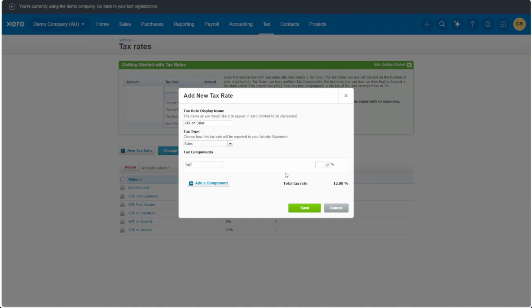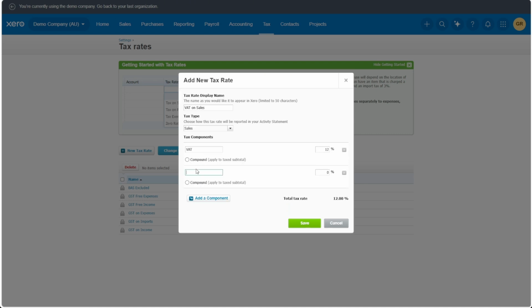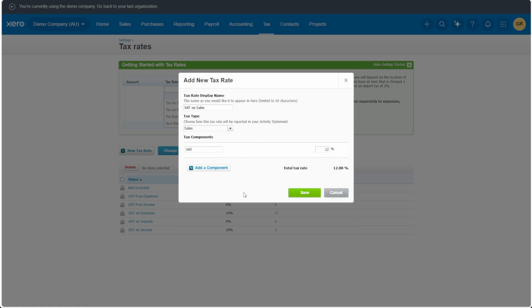And once you do that, at the bottom in the right corner, it will automatically add the total tax rate. You can also add another component for VAT. In here, we can set this to be 5% instead of 10%. You just want to make sure that this is the exact component. You can also set a different component for VAT on sales. Now, if you do have multiple components at the bottom, you can set it as a compound. Now, once you set it as a compound, this will be applied to the taxed subtotal. And once you're done, head over to the bottom in the right corner and click on Save.